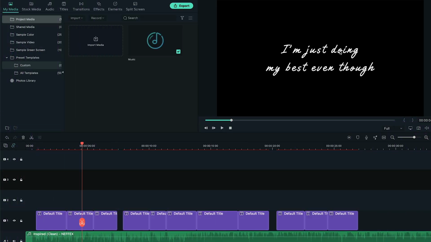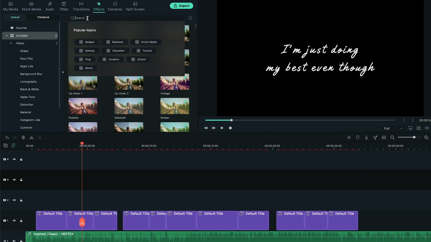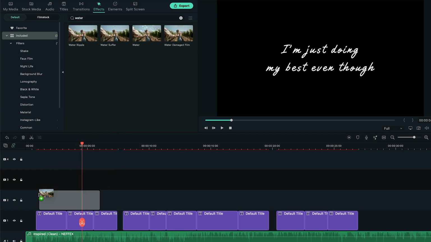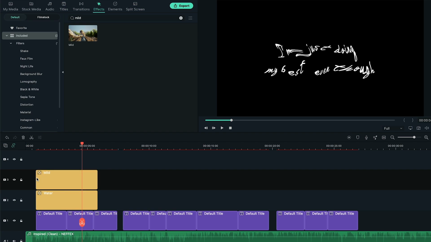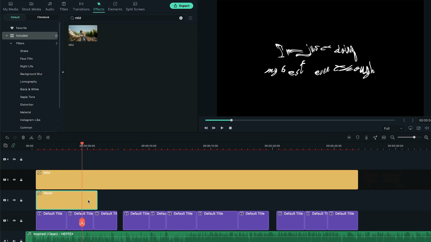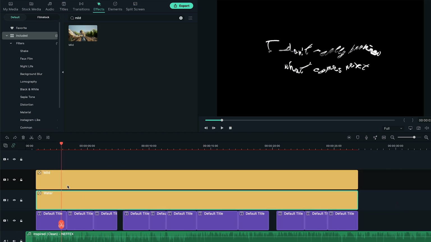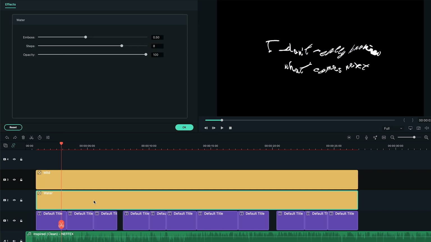After editing all the titles, go to the Effects tab and search for Water. Then add the Water effect to the timeline. Now search for Mild and add it to the timeline. Increase the duration for both of the effects according to the lyrics. Double-click on the water effect and change the emboss to 0.10 and steps to 1.